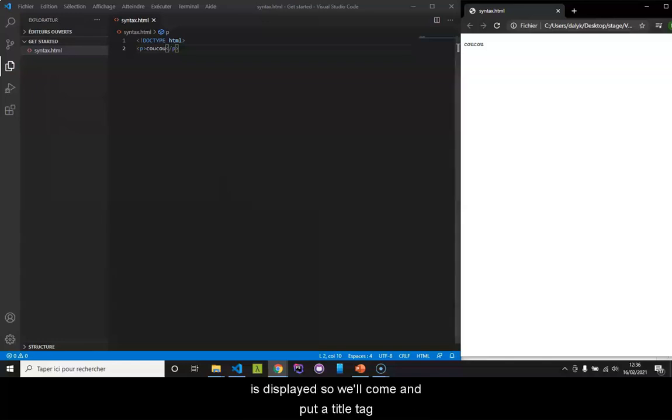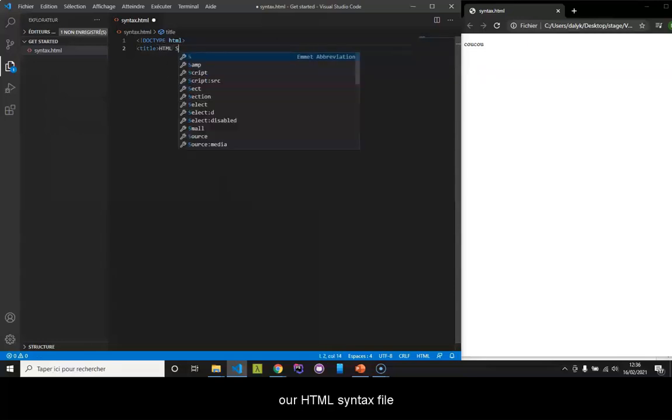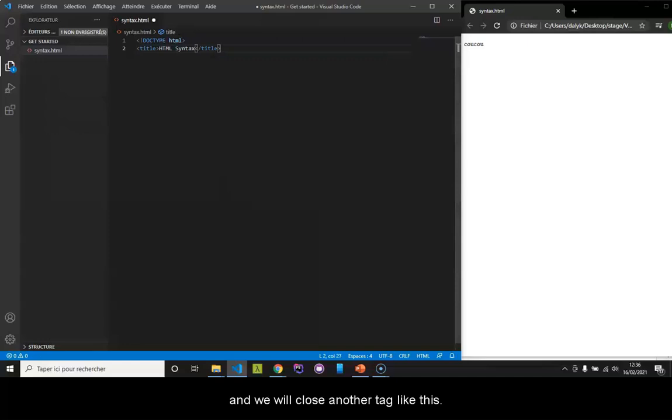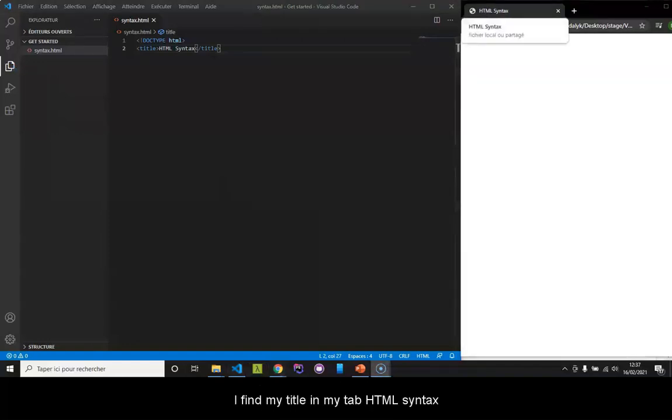So we'll come and put a title tag, and we'll put a title to our page. So our title will be called HTML syntax file, and we will close the tag like this. So now I save the changes, I refresh my page, and I find my title in my tab, HTML syntax.